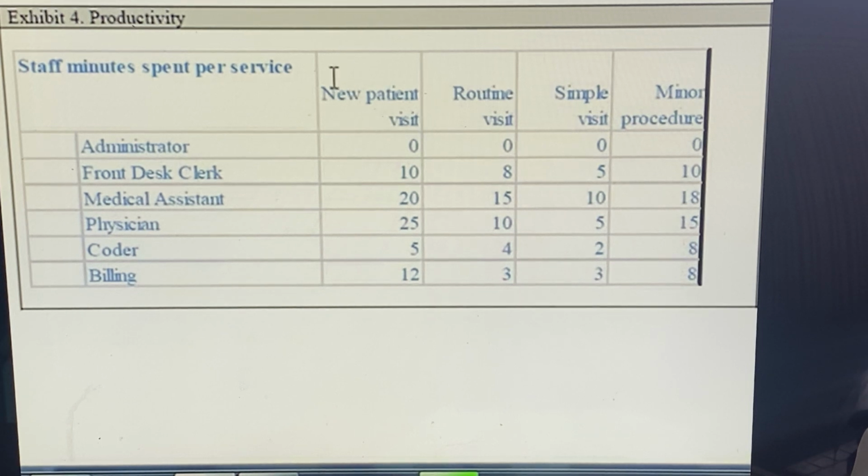In other words, for each of your 4 different types of services, how many minutes does each one of your staff people spend with that? So for example, your front desk clerk is going to spend on average 10 minutes for every new patient visit, only 8 minutes right there for routine visits, only 5 minutes for simple visits, and so forth. So you get the idea. So this shows you how much staff time goes into each type of service.